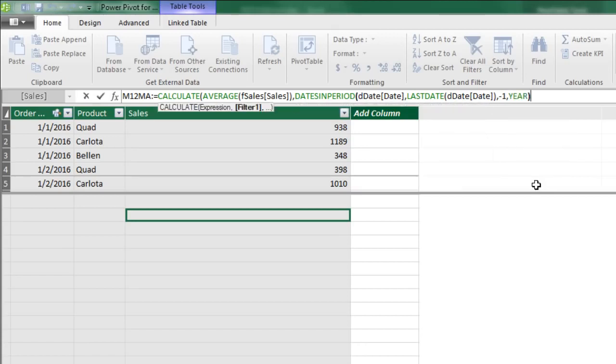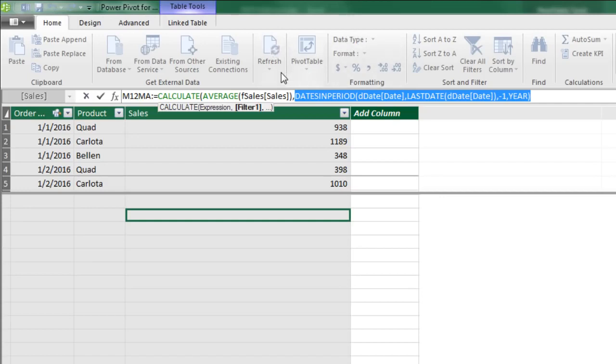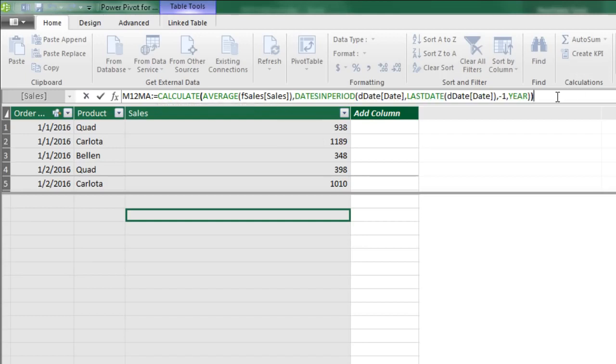Now when I close parentheses on DATESINPERIOD, this whole function will automatically generate all the dates and supply them as a valid list of dates for the date table. Those valid dates will flow across the relationship into the fact sales table. So when AVERAGE calculates, it will only have the dates and the corresponding sales numbers for exactly 1 year backwards. I'm going to come to the end, close parentheses, and enter.